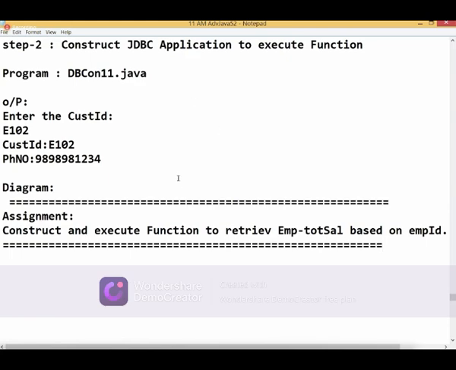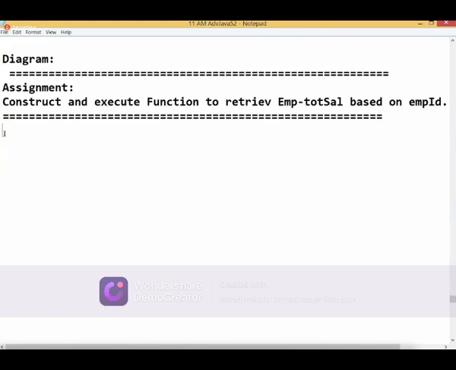Make a heading: streams with database. Star mark, important. Streams with database.